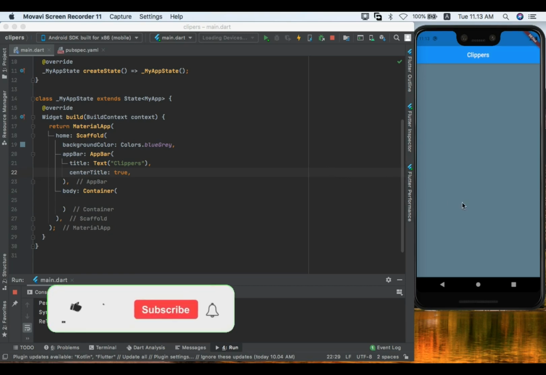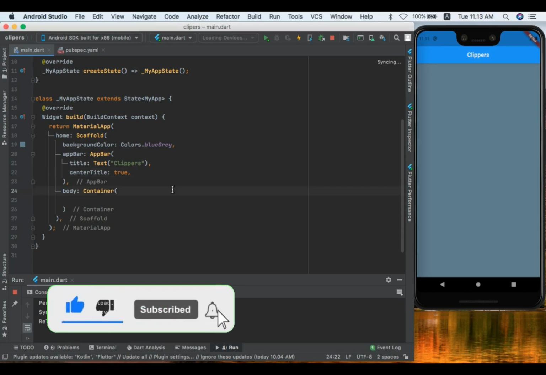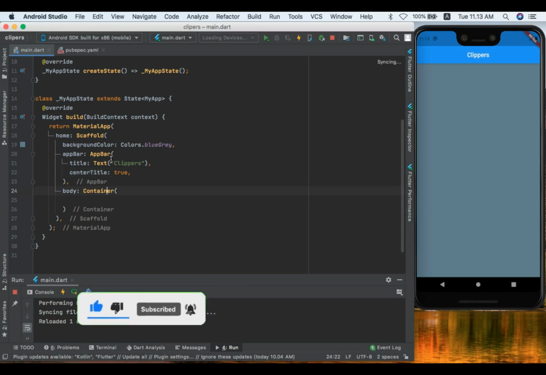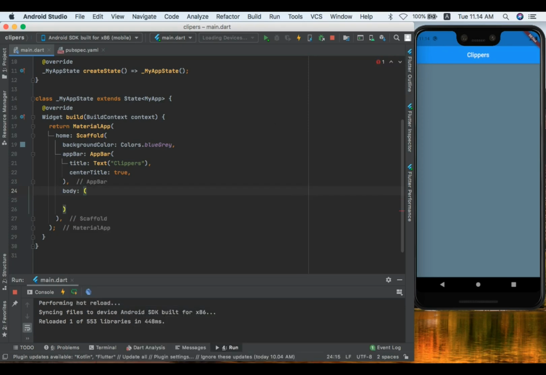As you can see on the screen, I prepared a simple project that has nothing inside except the app bar, and also it has material design. In the home it has scaffold. The scaffold has a background, blue-gray, and it has an app bar and a text at the center of the app bar. In the body we have a container. Let's change the container to the center widget.